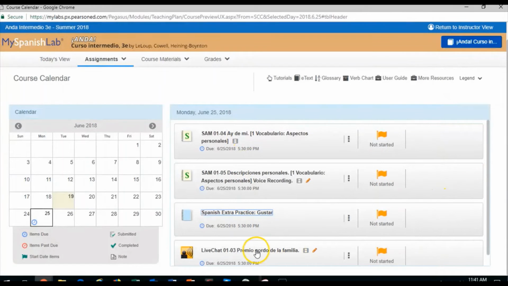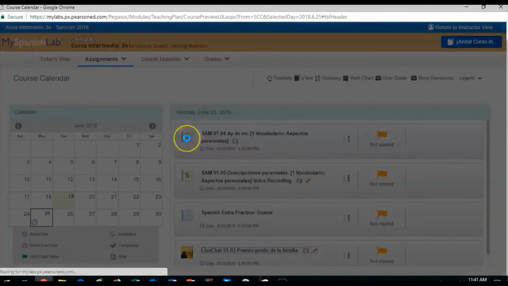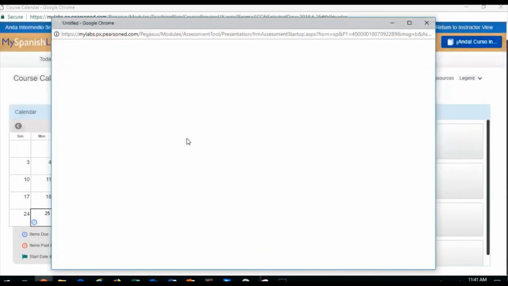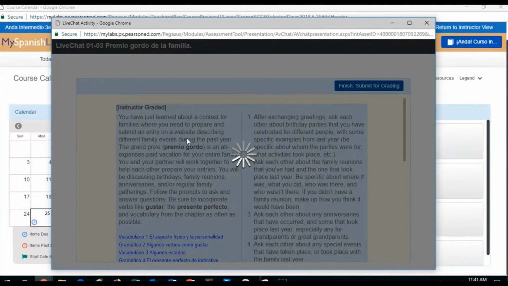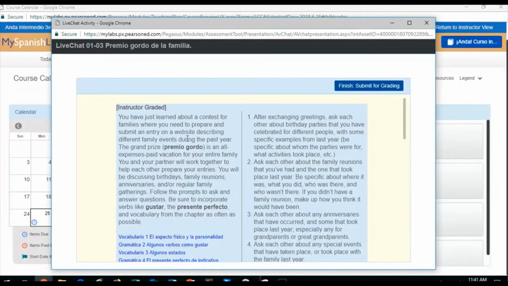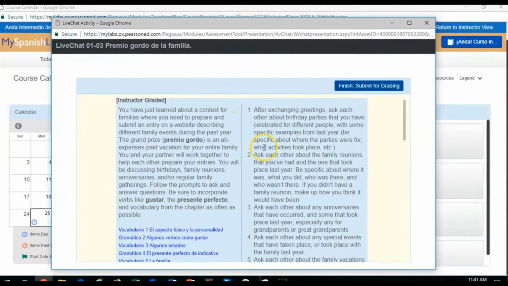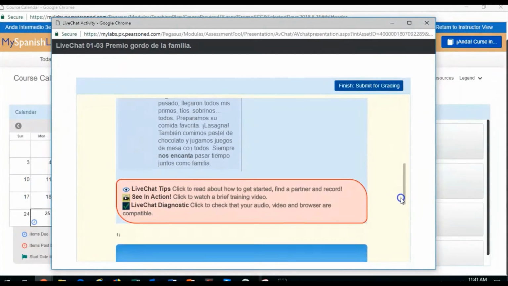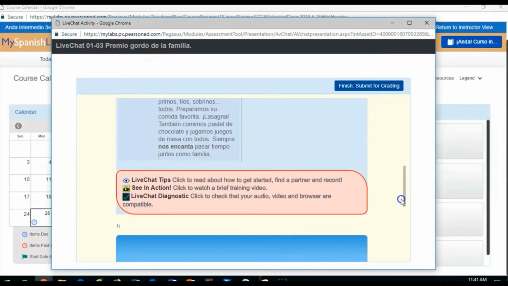The next kind of activity you'll see are the live chat. These will come up a little bit later in the semester. The live chat is our audio-video synchronous activities where it allows you to be in separate places from a classmate, and you are recorded both in video as well as audio, and it's then submitted to your instructor. So in this case, it'll give you some instructions on what to talk about, what types of questions to ask. Obviously, this would need to be in Spanish, and then you will record both the audio and video, and that's submitted to your instructor.